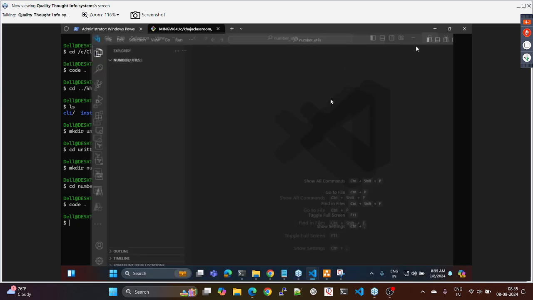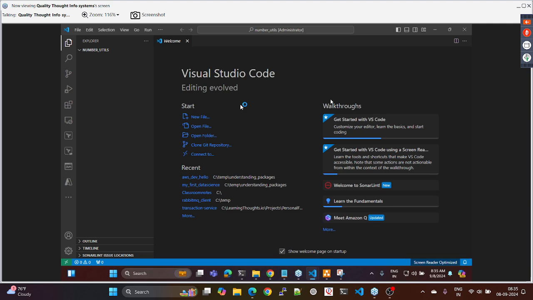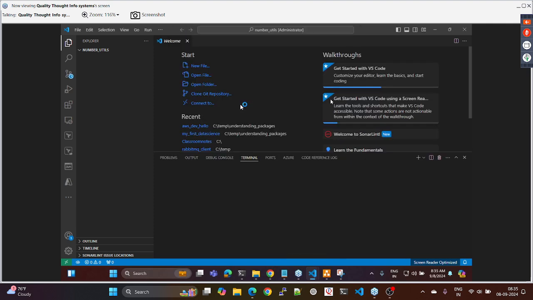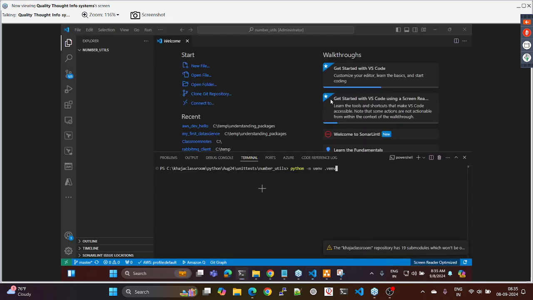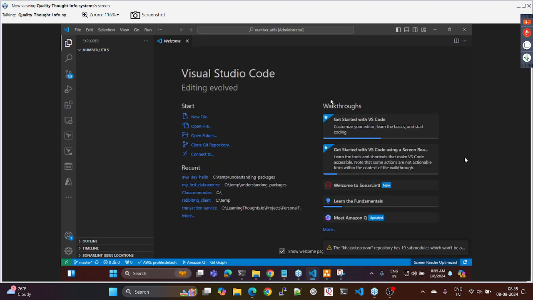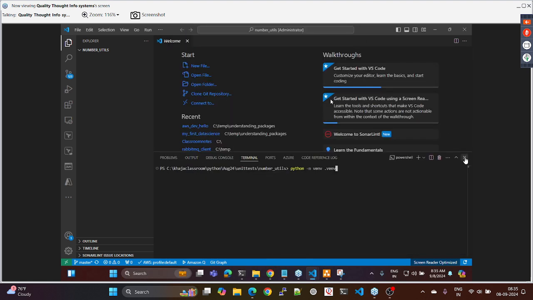Since I am creating this project, let me create a virtual environment over here. From now onwards you would see me using a virtual environment. So python -m venv .venv. Generally as a developer you need not open the terminal at all. You can open as many terminals as you want in Visual Studio Code itself. For that you need to press Control-Shift-P, focus terminal.